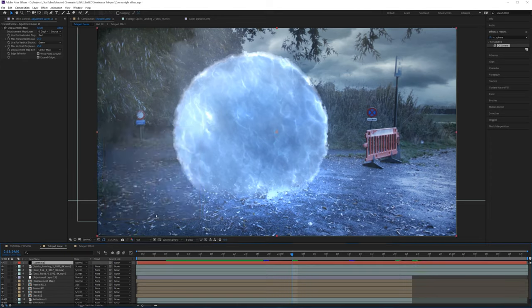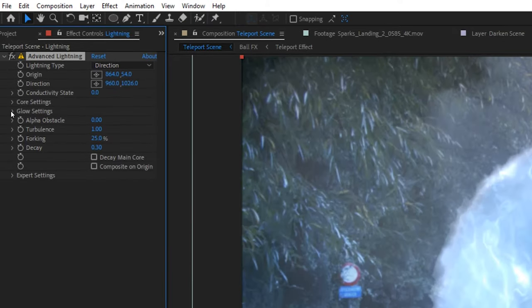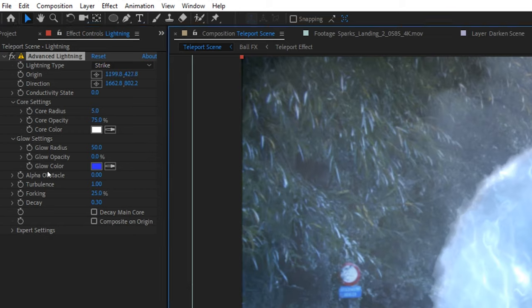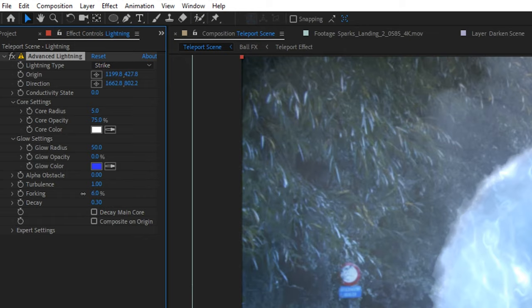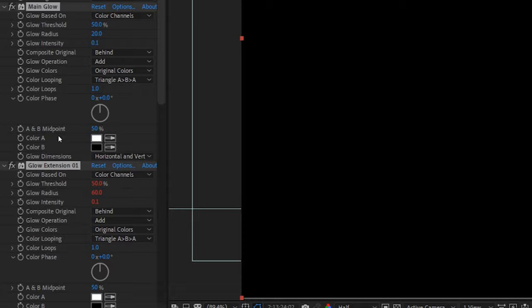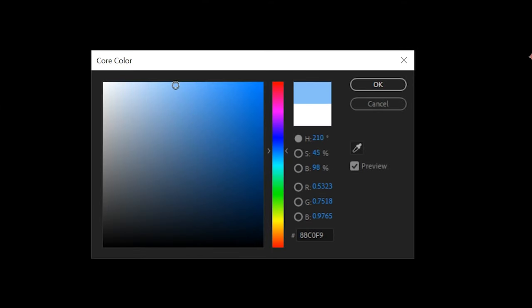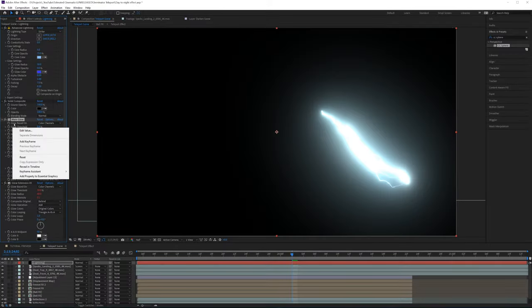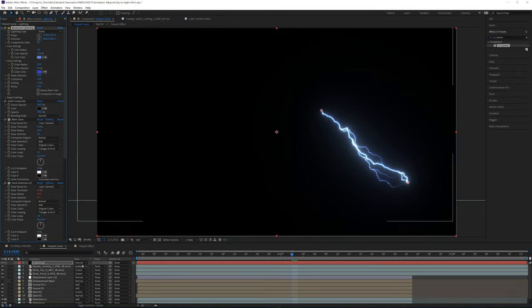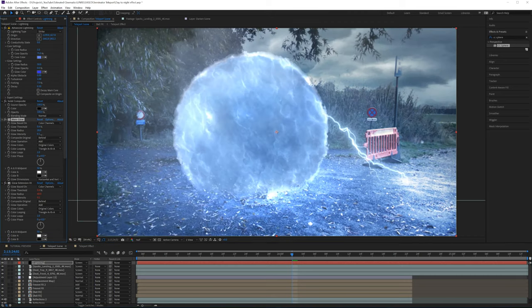So what I have done is add the advanced lightning effect to a solid. So there we go. And then we also went into the glow settings and changed the glow opacity to 0. The core setting, you can change that to 6 or 7 and then lower the forking and then again add a solid composite effect. Make it black and then add the perfect glow again. And then you can also change the core color to a bluish color and that's also going to affect our glows and make it a little bit more of a bluish kind of lightning effect. Change the blending mode to screen and we'll have something like this.